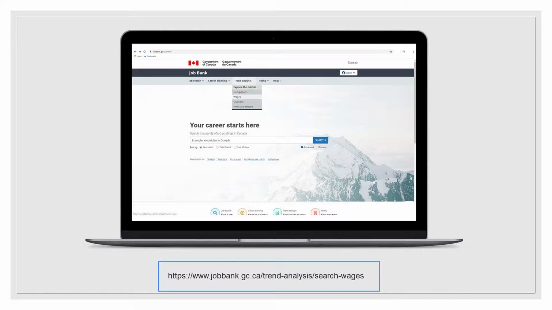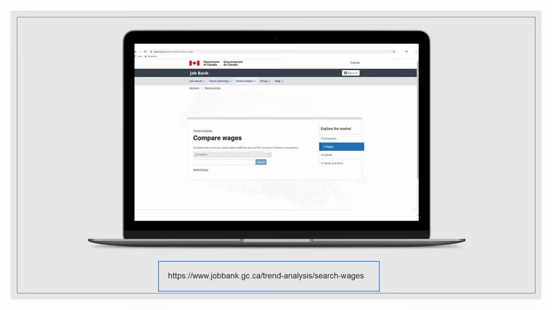Another reliable source for searching for average wages and salaries is the Government of Canada website. In the Job Bank section, you are able to compare wages by provinces and by different occupations.